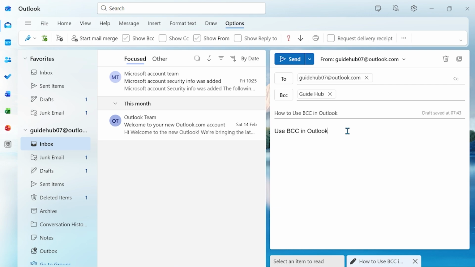Before sending the message, review the recipients in the To and BCC fields carefully to ensure the correct people are included and that hidden recipients are properly placed in the BCC field. When everything is correct and ready, click Send to deliver the email.